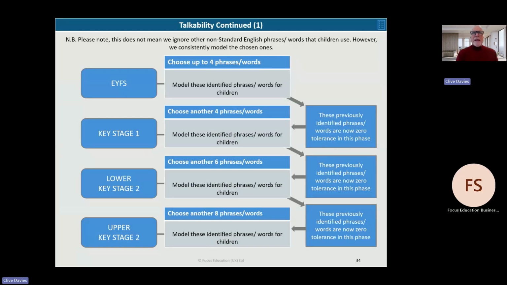So when a child says, "I go toilet," the teacher is expected to respond. My example, for instance, would be to say "talkability." And as they say talkability, hopefully they will immediately come up with the correct phrase. The idea is that those 4 chosen phrases in the early years become zero tolerance in Key Stage 1, but Key Stage 1 choose another 4, which they model to the children, which will become zero tolerance, if you like, in lower Key Stage 2, and so on.